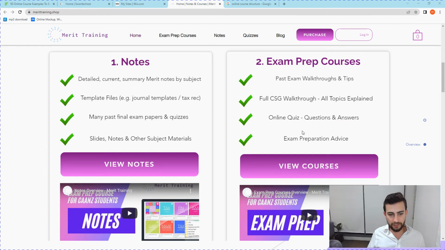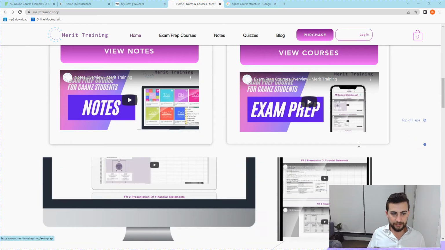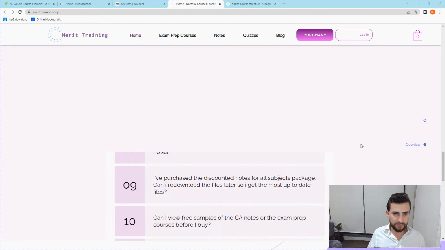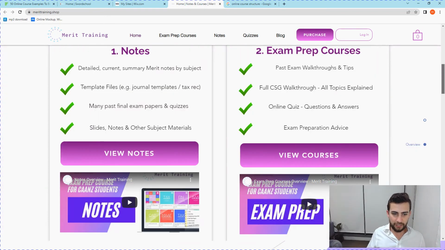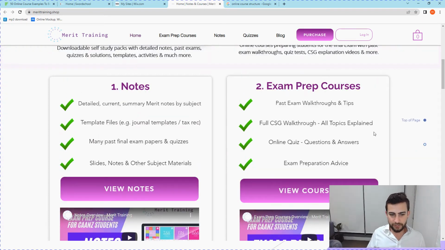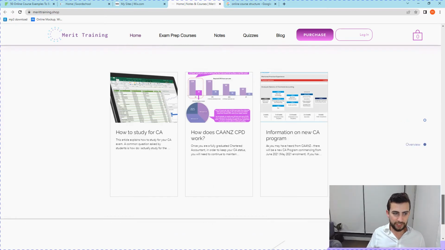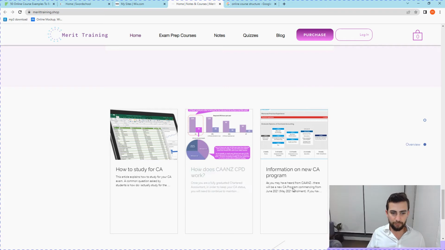Right, so in terms of getting them to click through, you'll notice that there's not a lot of buttons to click through, which increases the chance they're going to click through. So they're either going to go to their exam prep course, which is the online course, or to the notes purchase page. We've also got a section down here for a blog.